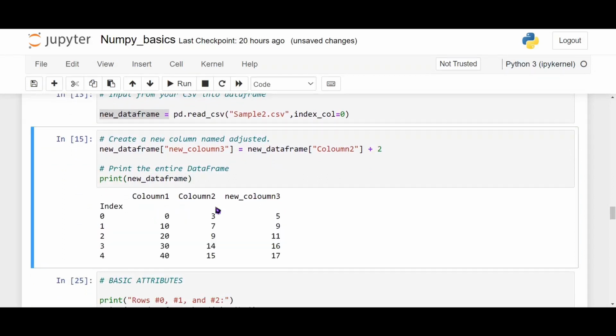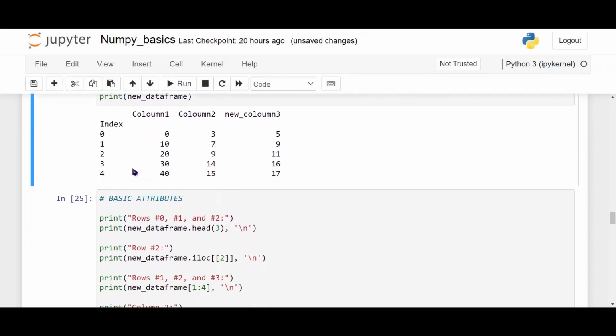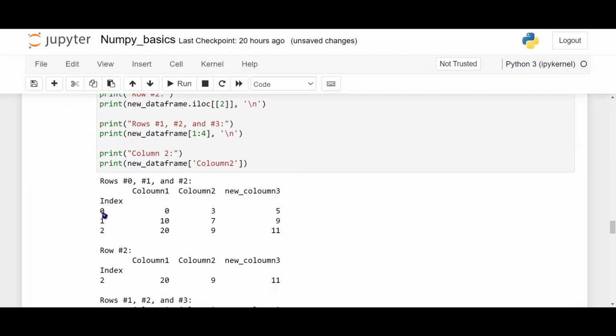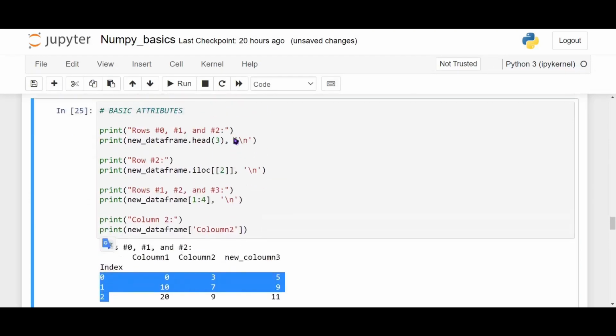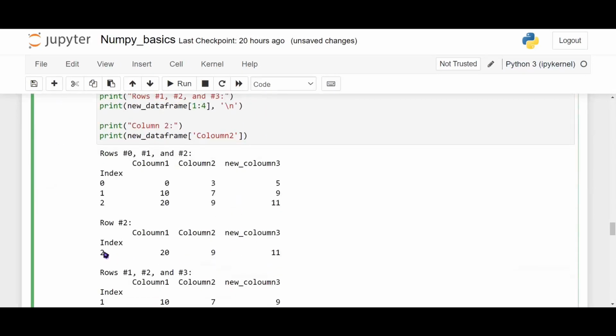Now we will see the basic attributes of this data frame. If we want to print the top three elements of this data frame, we can use the head function with an argument 3. So we can see 0, 1, 2. Now if we want to print just the second row, we can use iloc 2, and it will print the second row of this data frame.